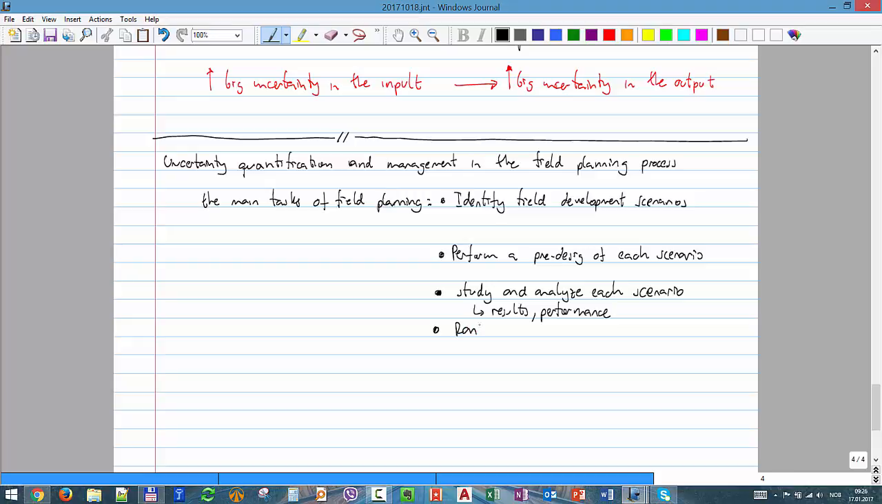Then you want to rank the scenarios using a criteria, which we'll talk about just now. And then you want to select the scenario, the best case. You want to choose the best.